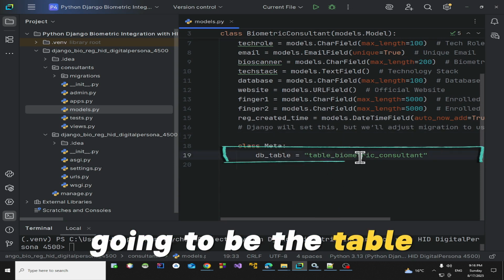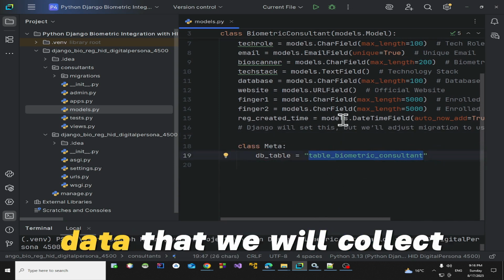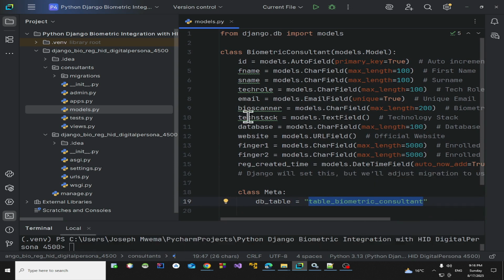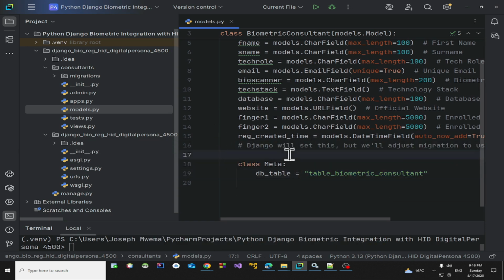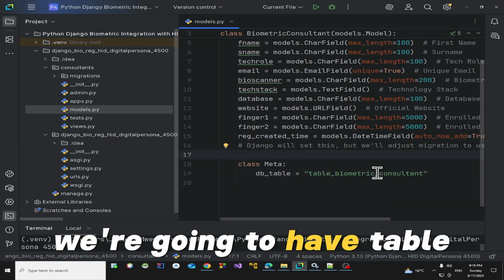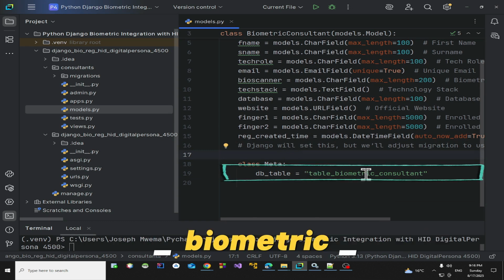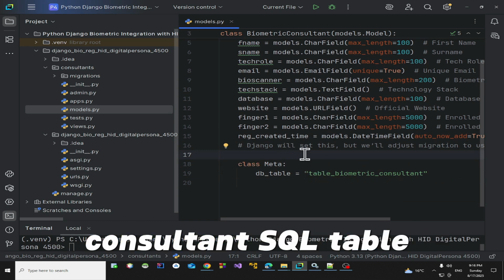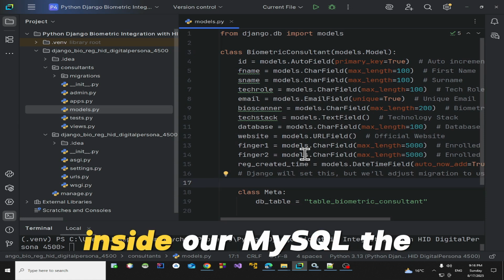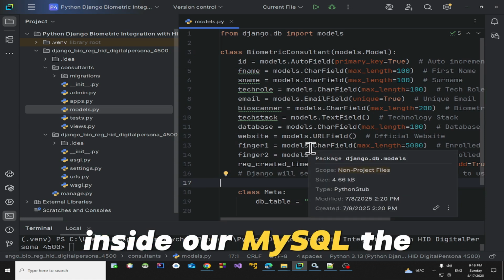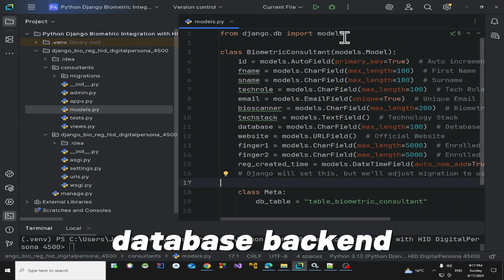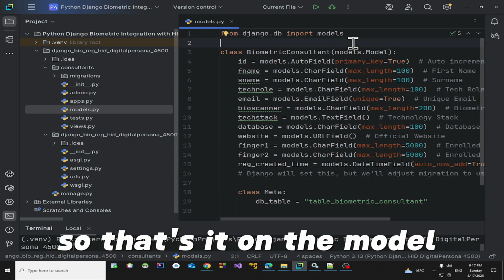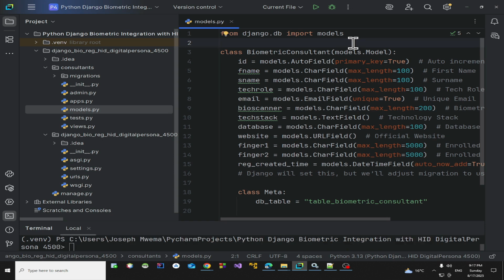This is going to be the table where we will archive the data that we will collect from the registered person. So we are going to have the _biometric_consultant SQL table inside our MySQL database backend. So that's it for the model.